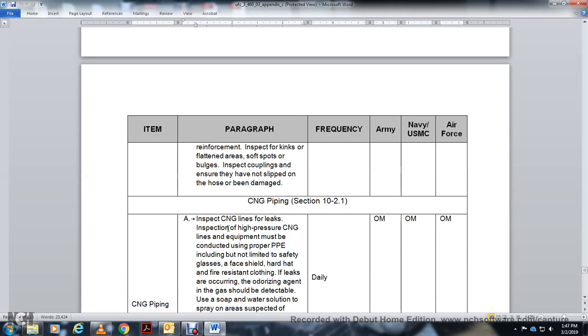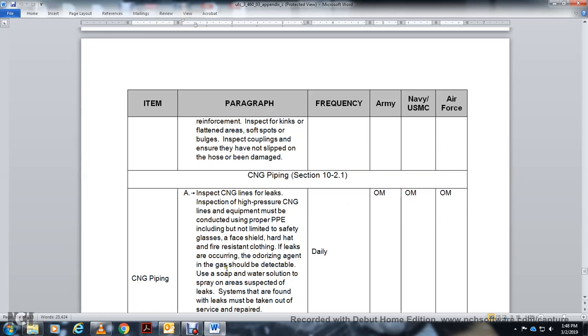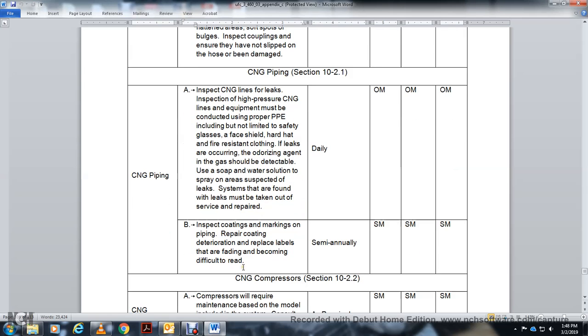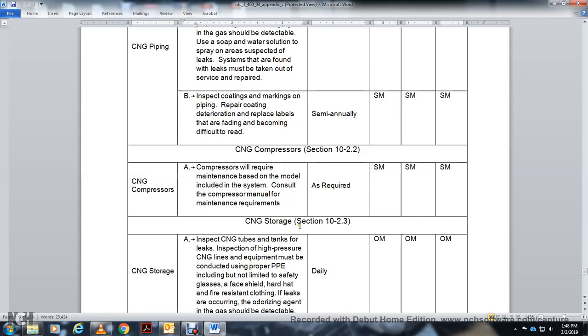CNG piping. Inspect the CNG pipeline, with respect to the high pressure CNG line. The inspection must be conducted with the use of proper personal protective equipment, including safety glasses, face shield, hard hat, and fire resistant clothing. Leaks occurring with the odorizing agent should be detectable using a soap and water solution sprayed on the system. If leaks are found, the system must be taken out of service. Inspect the coating and marking of the pipe, repair coating deterioration, and replace labels that are fading or difficult to read, semi-annually.